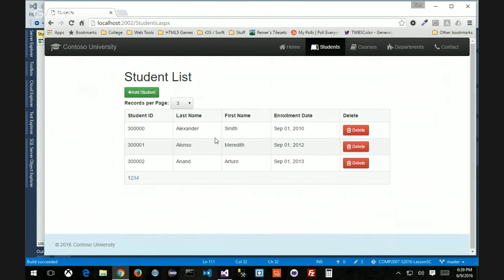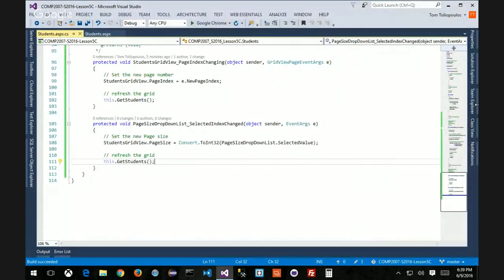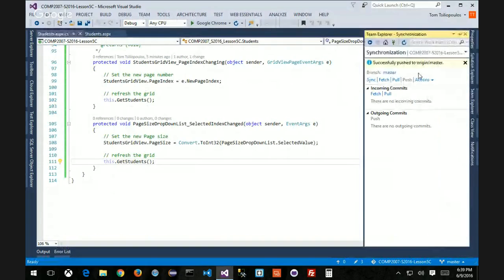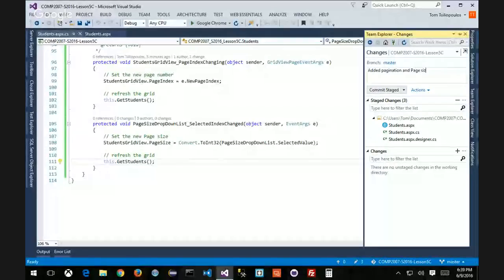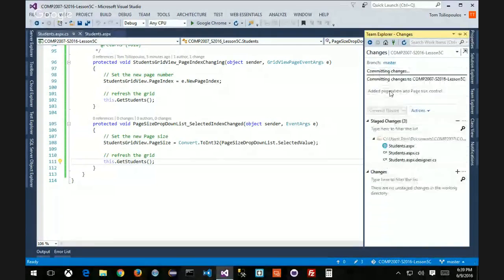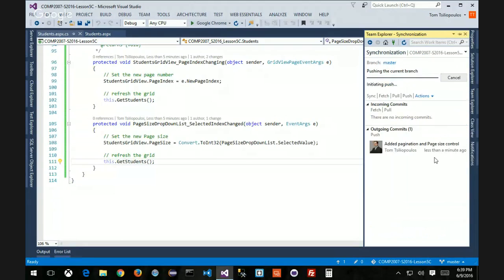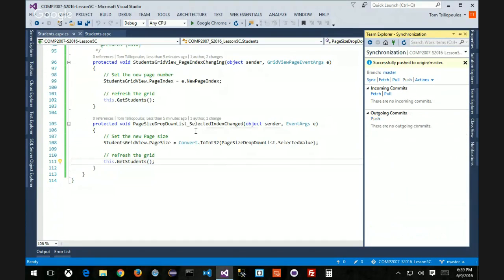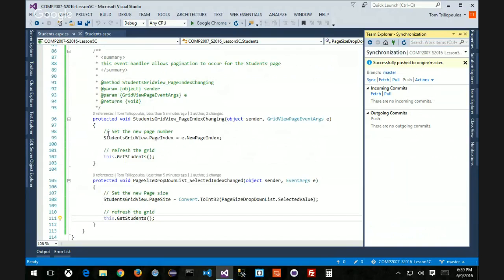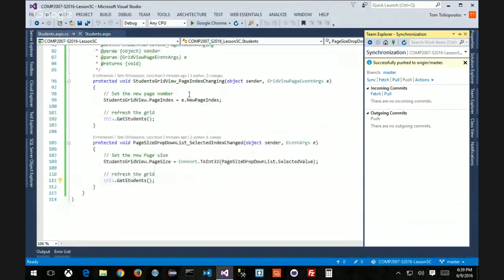This piece is over, so let's put that up to GitHub. So Team Explorer. Pagination and page size control. It's staged. I'm going to go home, and I'm going to go sync and push. That'll push everything up to GitHub. Yay, we got all that done. I'll leave the commenting to you if you want to, just from a time perspective. Right now, I'm kind of running like a train.